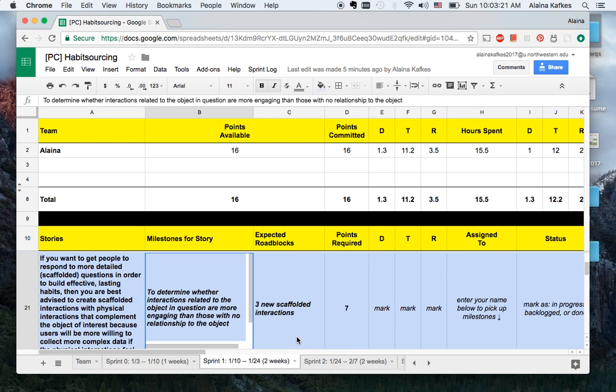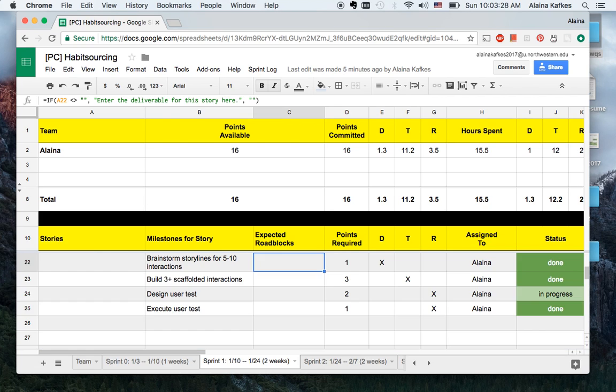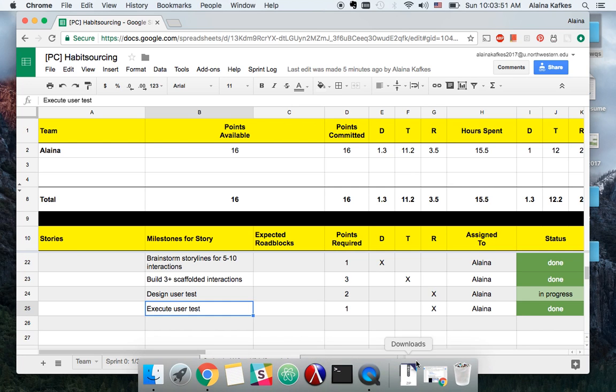And essentially I wanted to determine whether interactions related to the object or storyline are more engaging. I came up with 3 new scaffolded interactions. This is kind of like my template for creating new interactions, so these stories don't mean too much other than I brainstormed, I built, I designed, and I executed a user test, and right now I'm going to play for you the audio clips that the people that I tested heard.